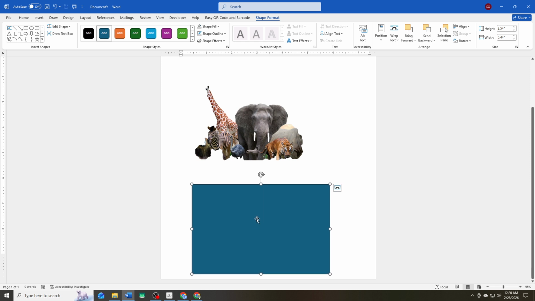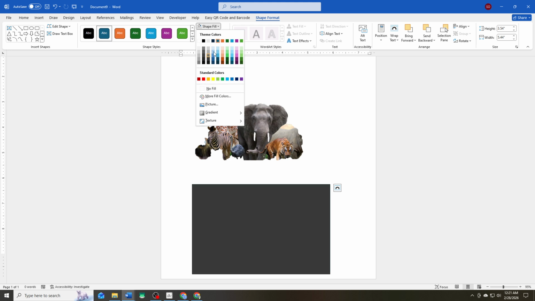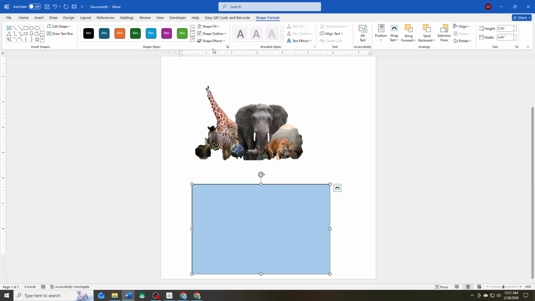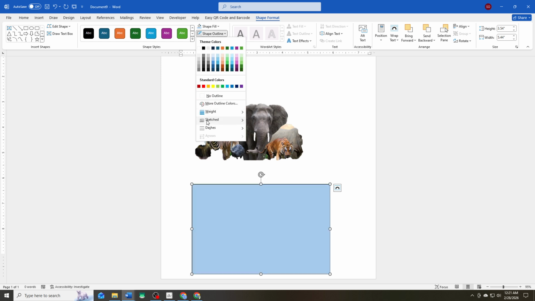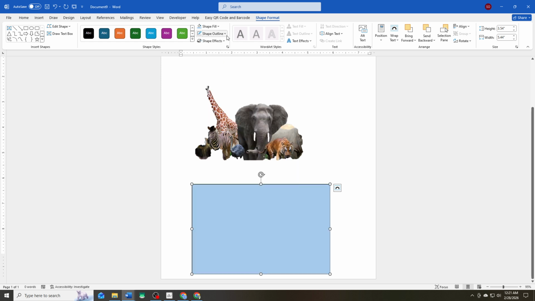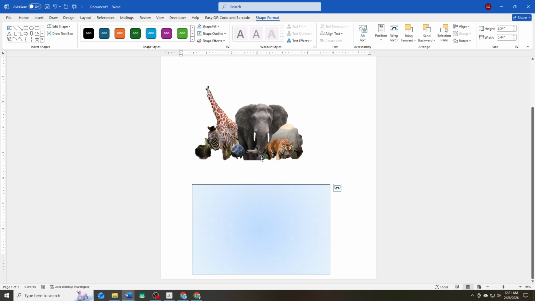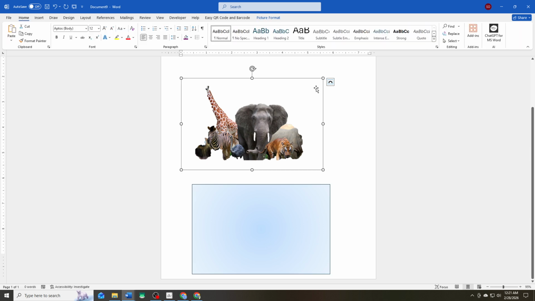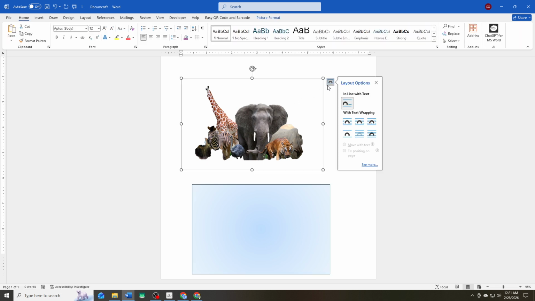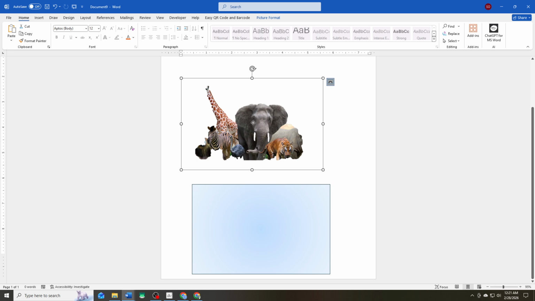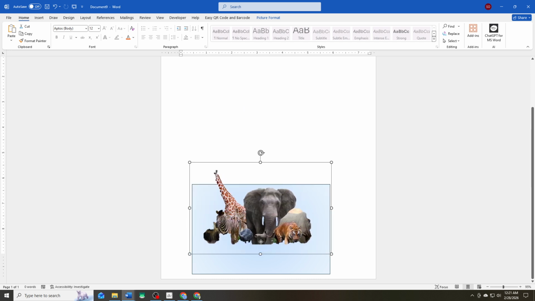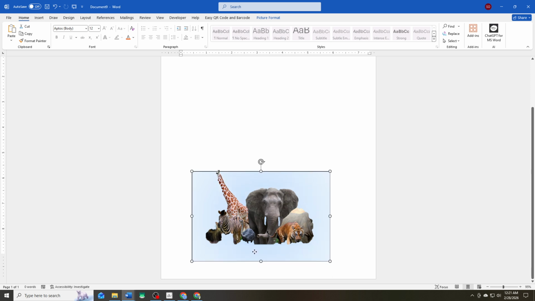You can also place your edited image on top of another background image by inserting a second picture and arranging the layers using the Wrap Text and Send Backward options. This allows you to create a completely new visual effect within your document. And that's it. By using the Remove Background tool and simple layering techniques, you can quickly remove and change image backgrounds directly in Microsoft Word without needing extra software.